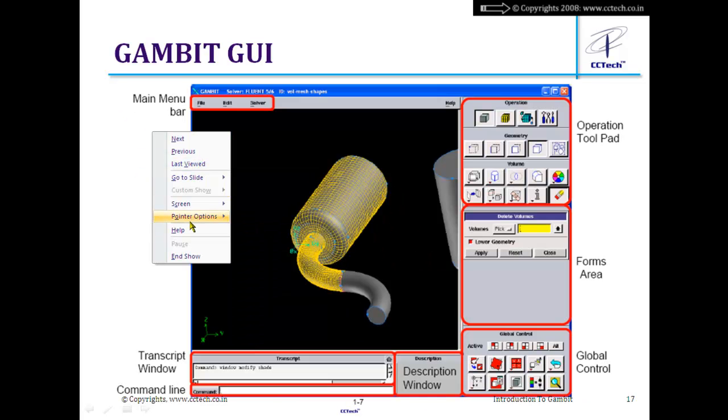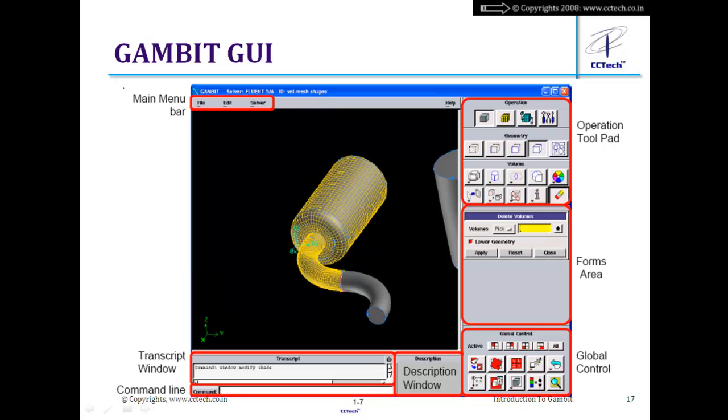There is something called as menu bar here. This is menu bar. Then in the menu bar there will be file, edit, solver, which we'll have a look at. There is something called as a graphics window. If you see, this is called as a graphics window. There is something called as operation toolpad.